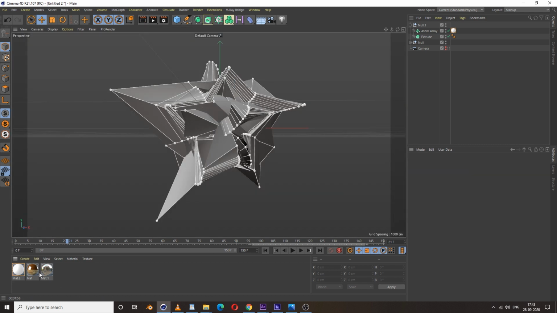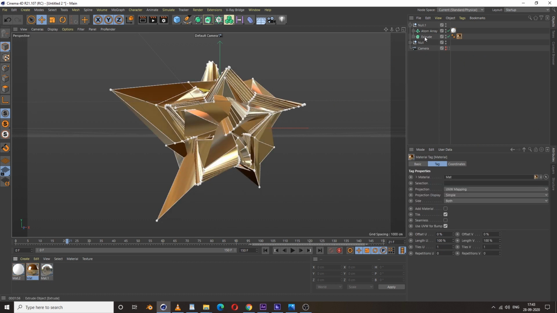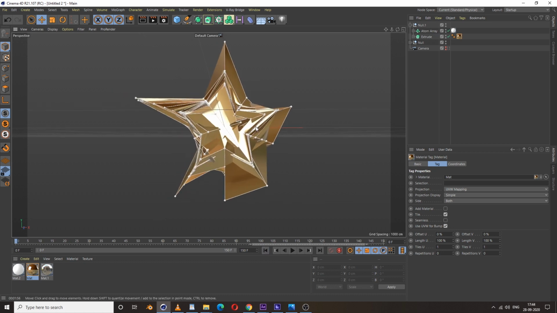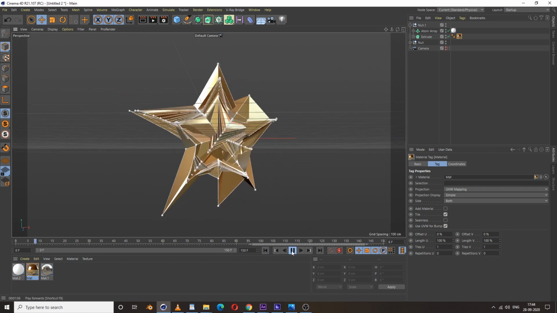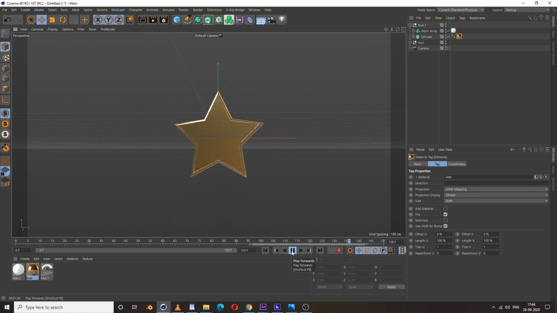You can add other materials also. So let's add some gold material to it. And now we should play from the beginning. You will get this cool abstract animation like this.